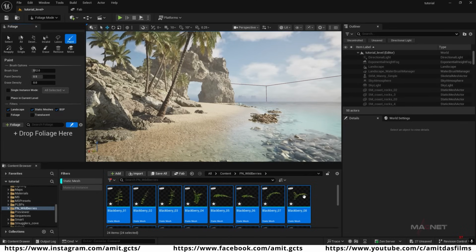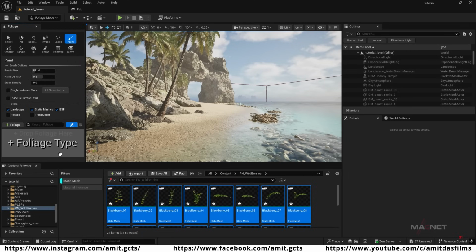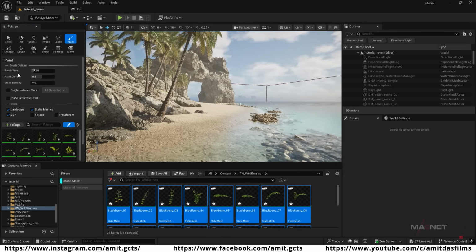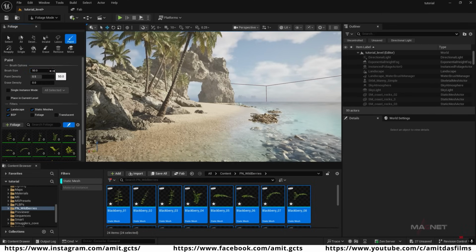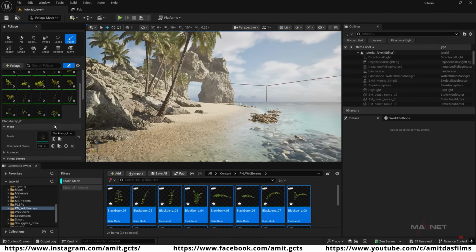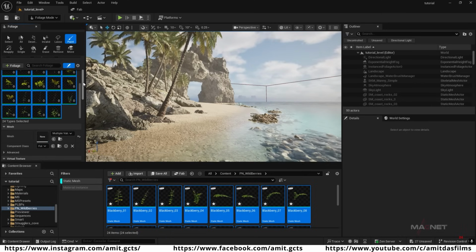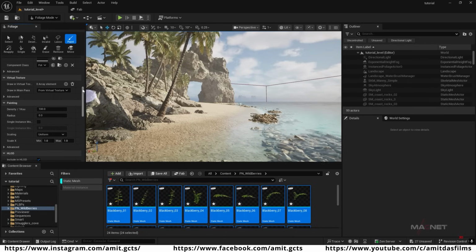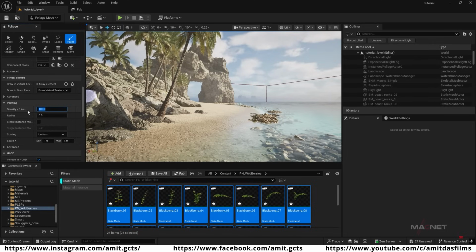And now we're going to drag all these plants over here. So we select all of them and just drag it over here. Then first we go to the brush size and we're going to decrease the brush size to 50 here. And then we go to this paint density and we increase it all the way to 1 here. Then we go down here and we select all of them from here. Then we go down and we go to the density first. So we're going to increase the density to maybe 400 here.